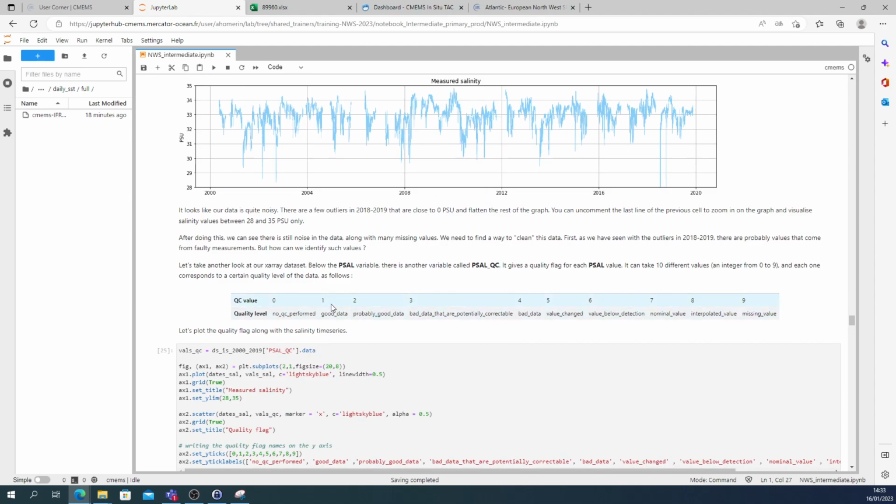So you have a value 1 for good data, value 0 when no quality control is performed, 2 probably good data, and afterwards those values usually refer to bad data, except 7 and 8, which are nominal value and interpolated value, and 9, which is just a missing value. So the idea here will be to remove from this data all the data that can't be considered good. So we'll only keep salinity values with a quality flag from 1 to 2. We'll also keep 7 and 8.